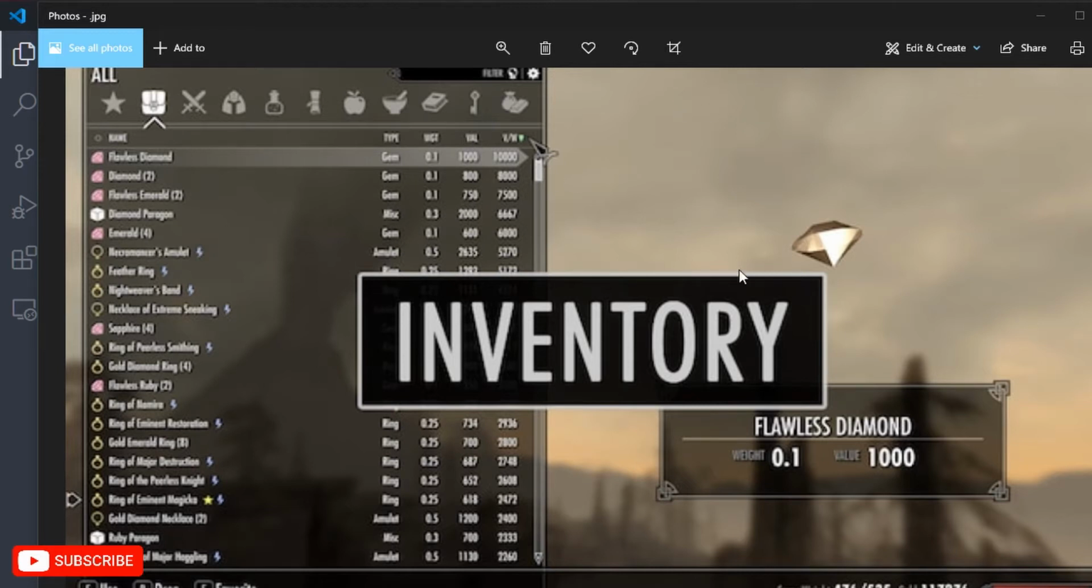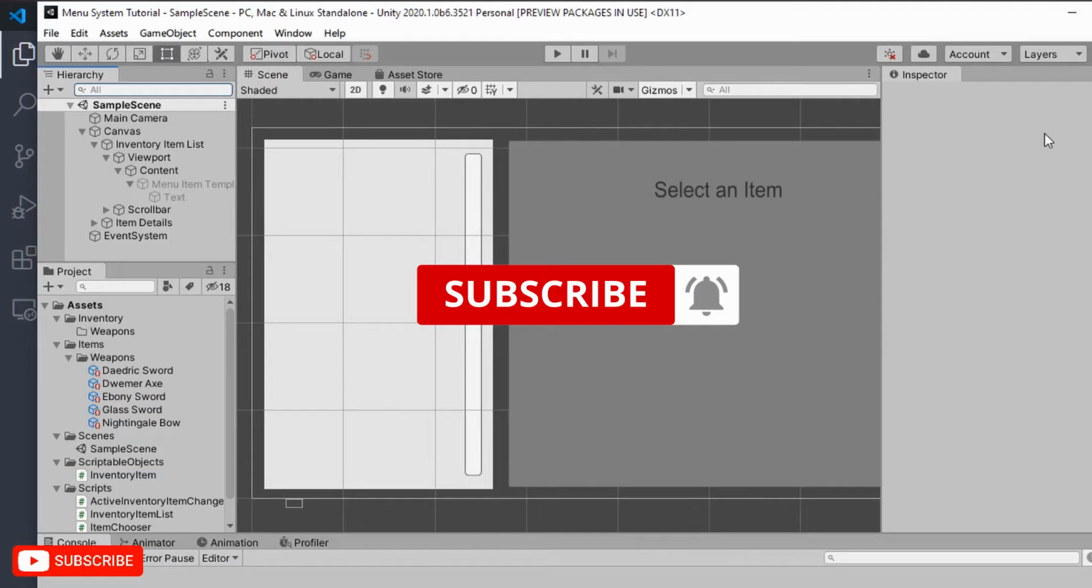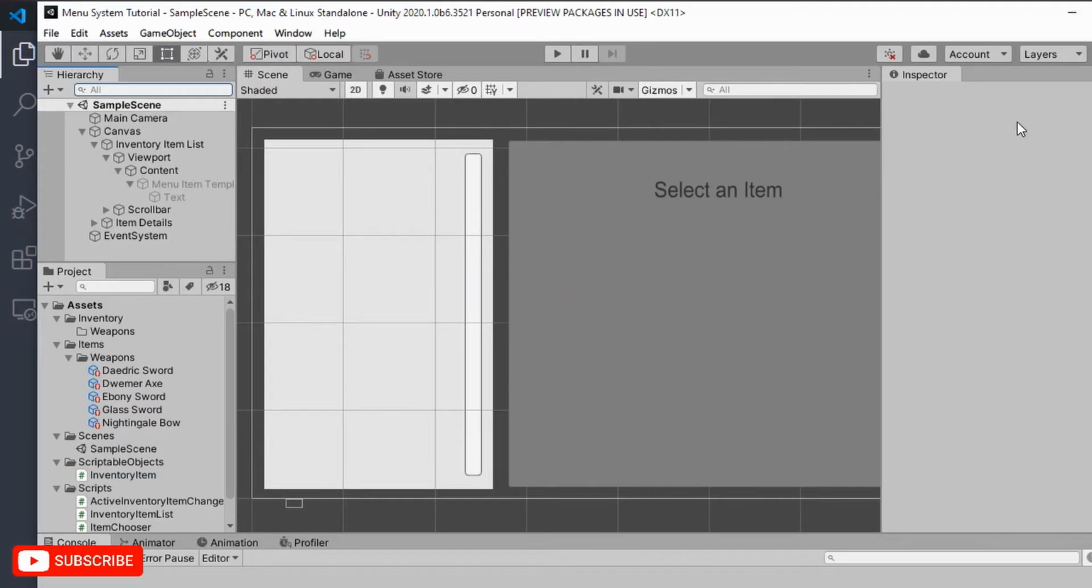So that is the end goal. It doesn't look nearly as good yet. I'm just focused on the functionality because I think that's probably the most useful part. So that's the direction that we're going, and then I'll show you what this looks like at the moment.